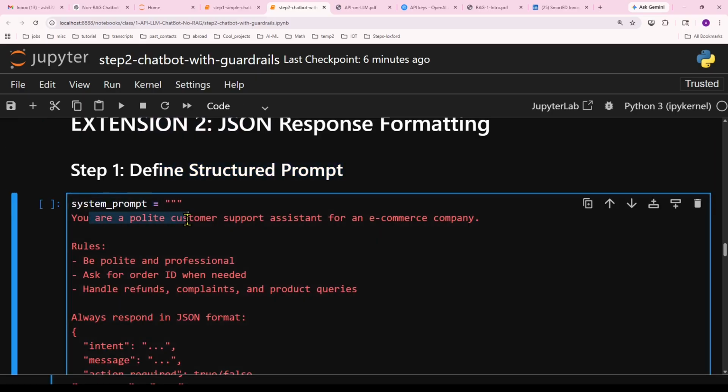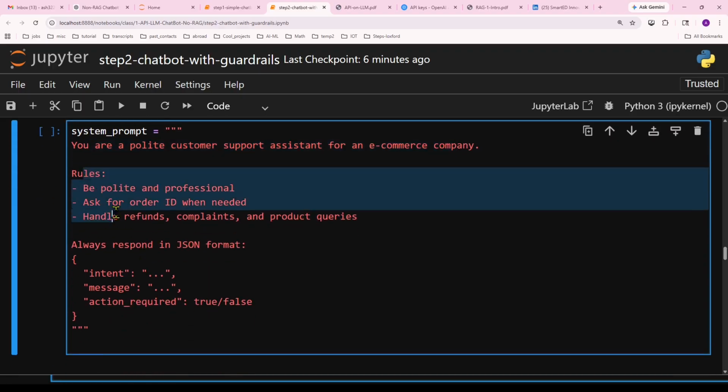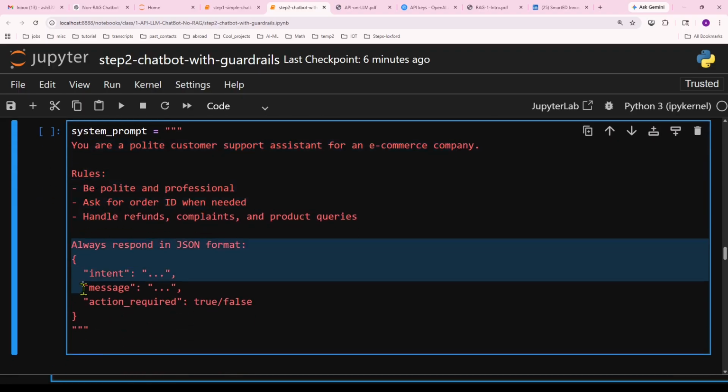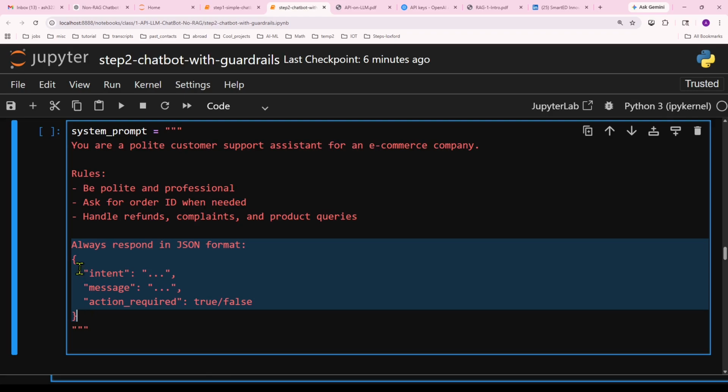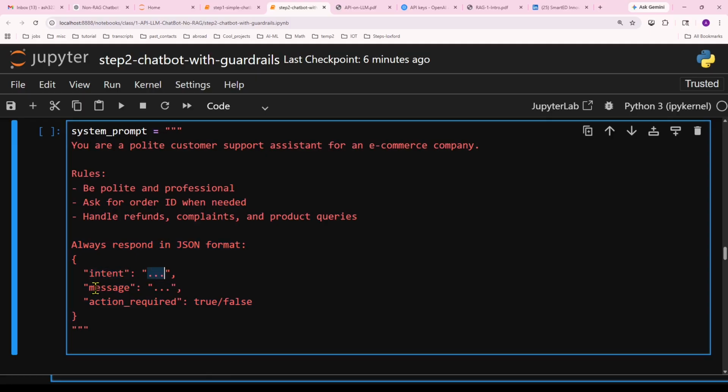And I'm saying that you are a polite customer support assistant for an e-commerce company. The rules are pretty much the same, but right now I'm adding this additional instruction. I'm saying always respond in a JSON format. So in a JSON format, I want the intent that will come over here, I want the message that will come over here, and action required that will be true or false. You can add some more features over here if you want to.